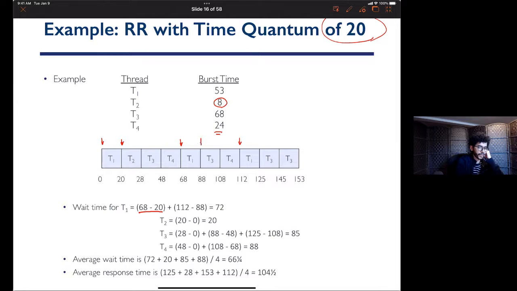From when it was preempted to when it was scheduled, that's 112 minus 88. So these are the 2 intervals that T1 was waiting. So that's the wait time for T1, which is 72. You can do this for all the other ones. And then you can see the average is 66 1/4.